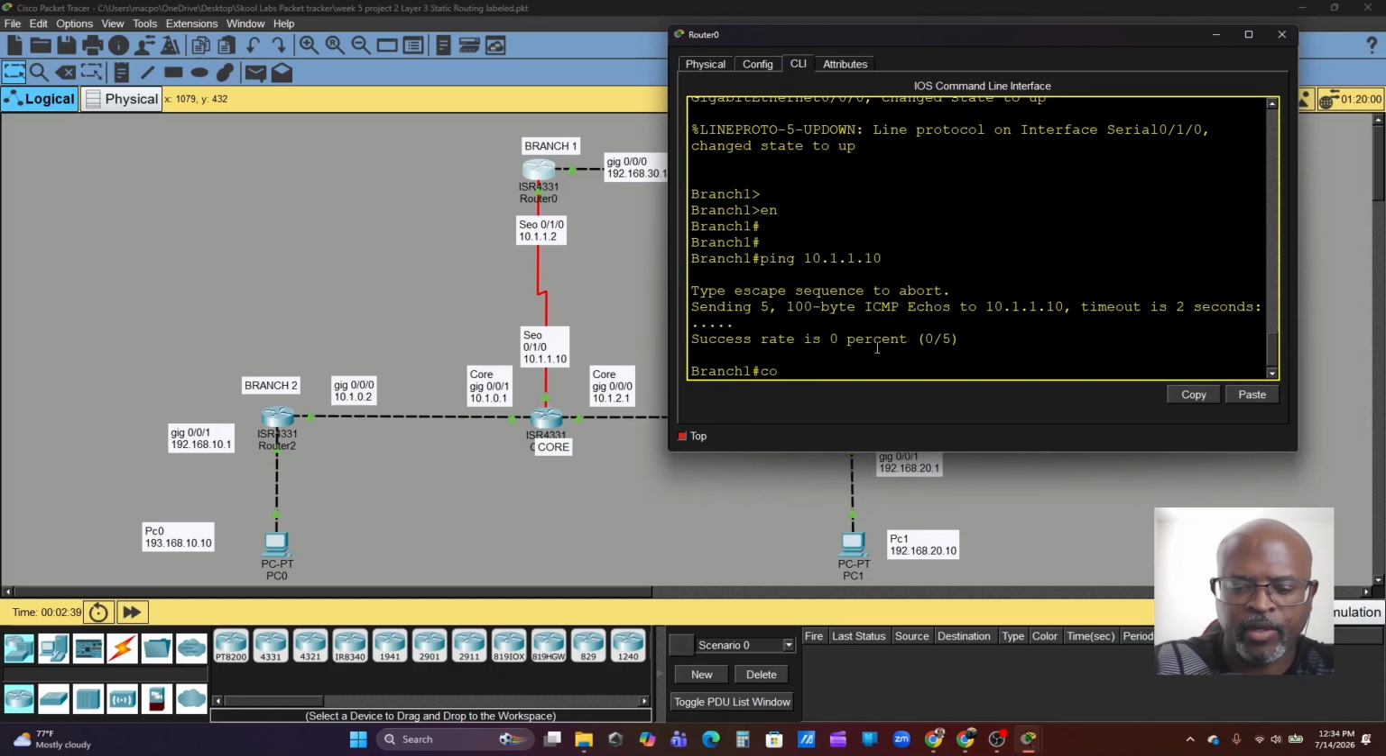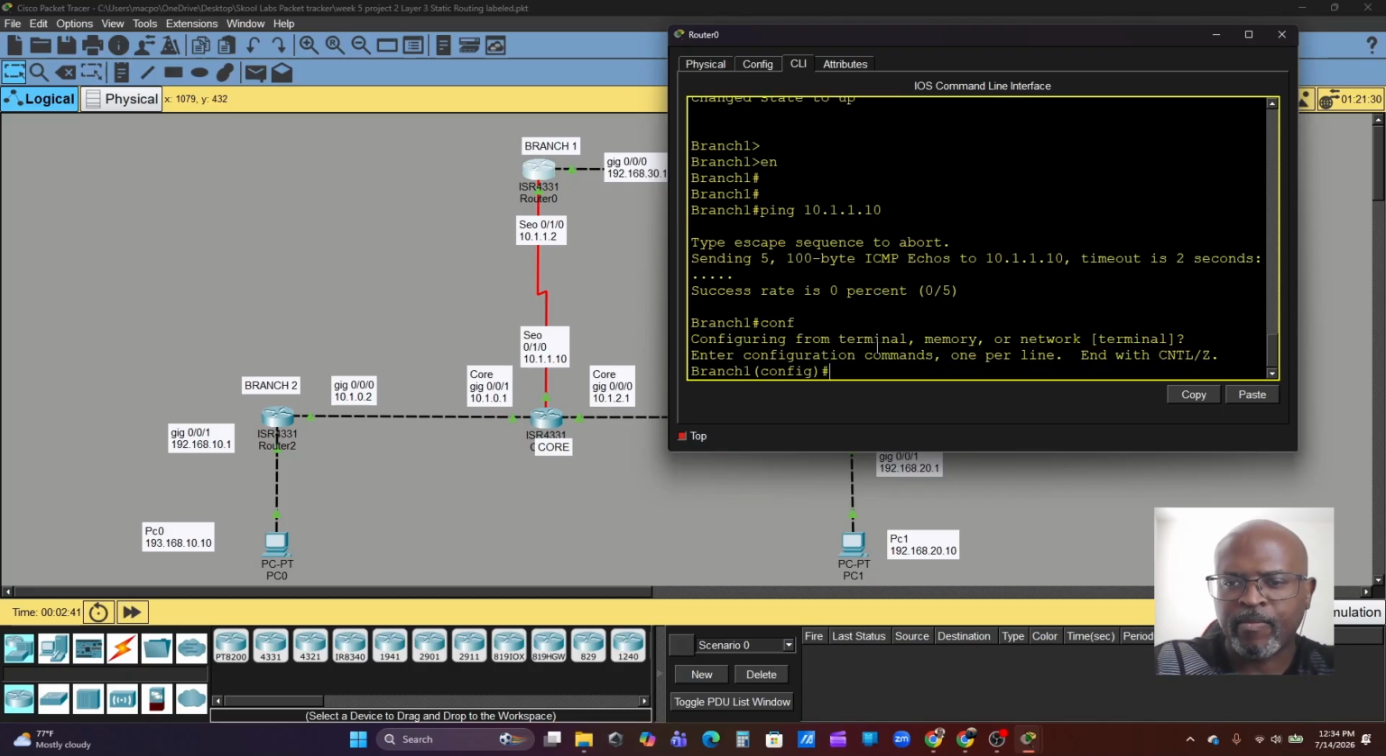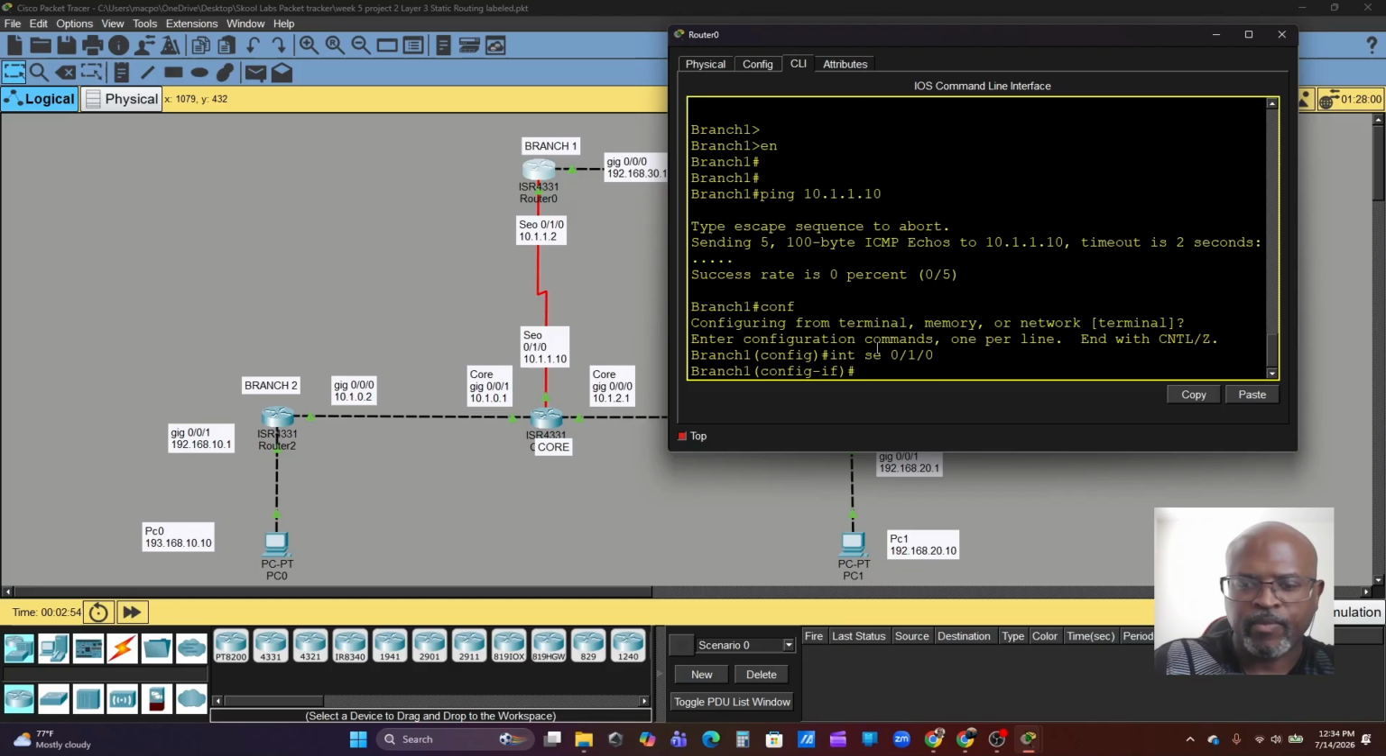So we're going to go to config, and then interface serial 0/1/0, and we're going to do no ip address, and 10.1.1.2 255.255.255.252.